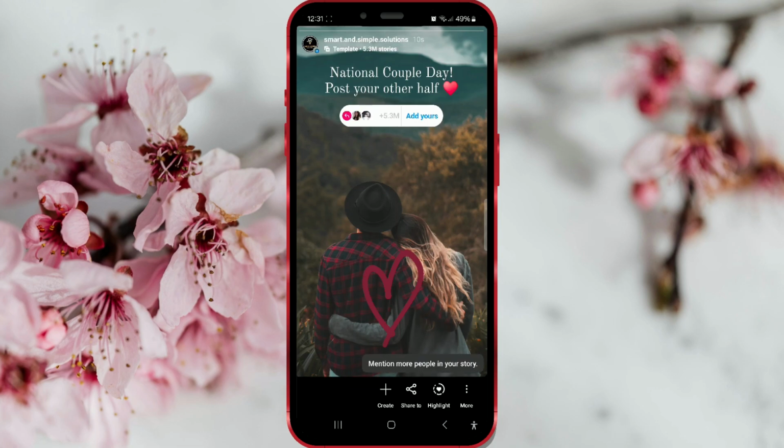If you're among them, check out this tutorial. Here's a creative way to express your love for your significant other and share it with your Instagram followers. You've probably seen such stories before. Let me show you how to make one yourself. Prepare photos with your loved ones. Let's start.